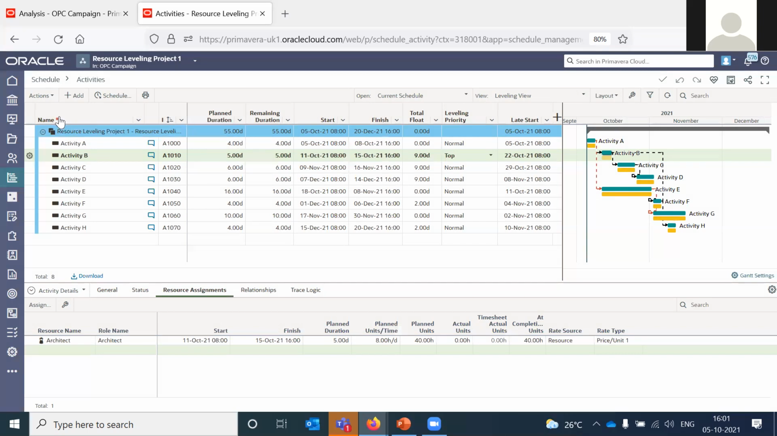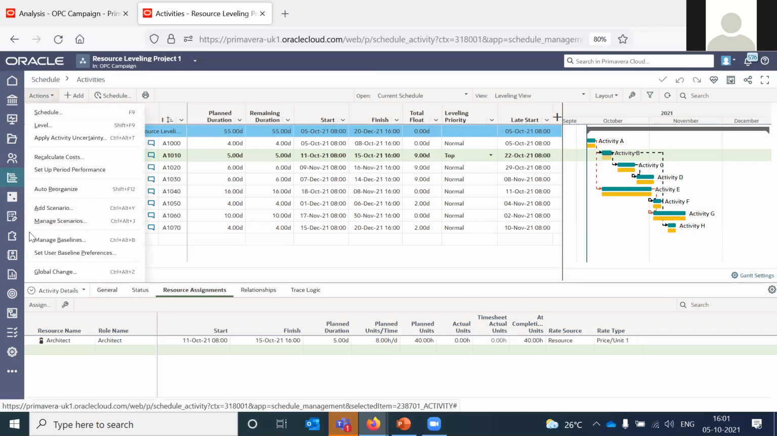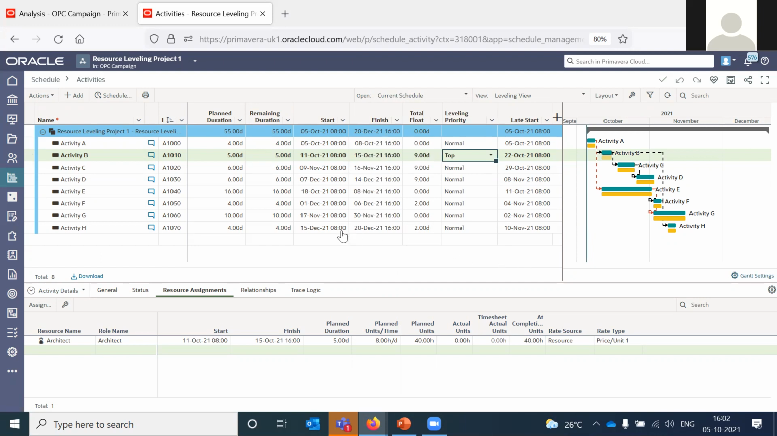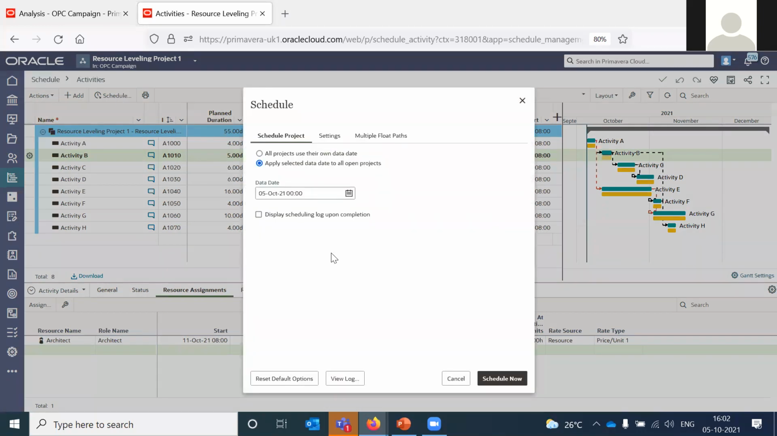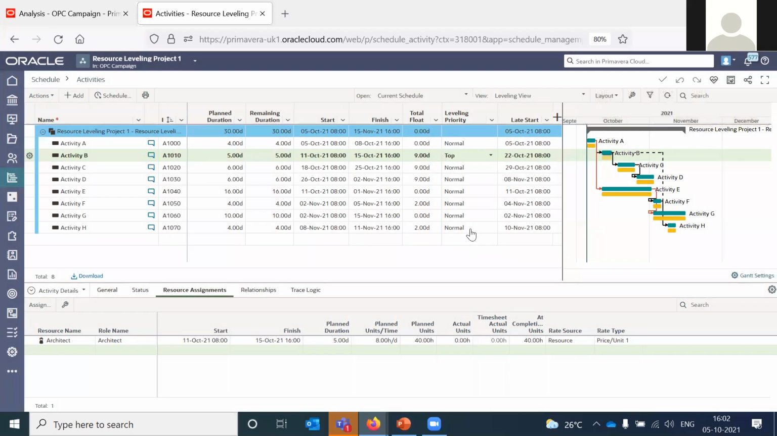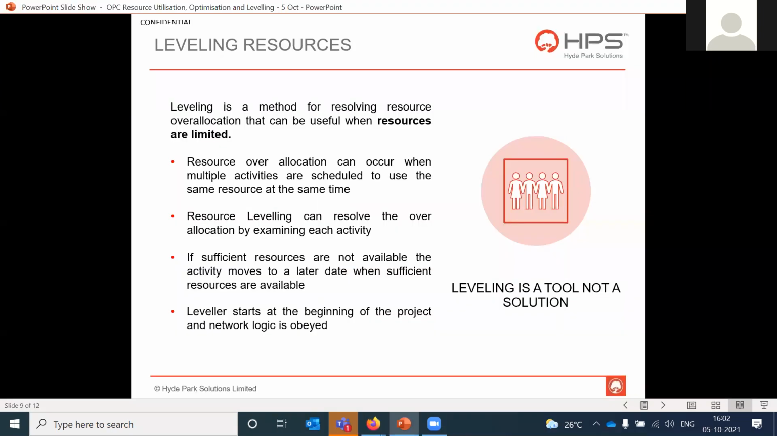So at this stage, if you want to create a baseline, you can just click on manage baseline, create a baseline. That baseline will appear later in this drop down, just like this, and then you can use that baseline as your current schedule if you want to, or if not, you can just schedule it, which will take you back to your original schedule. So this is how you can use the leveler. It's a tool, not the solution.